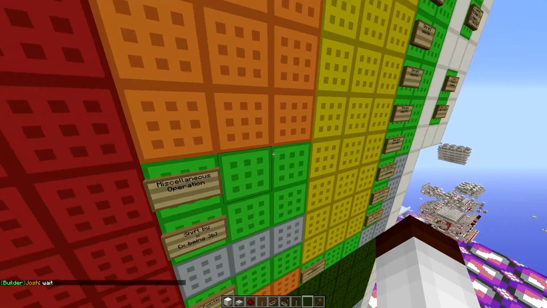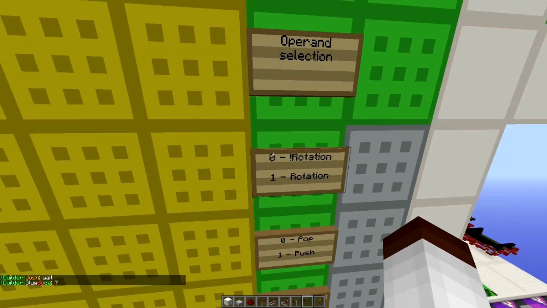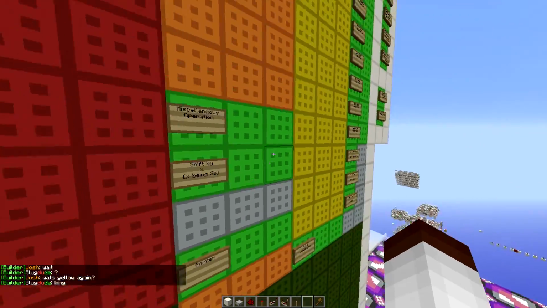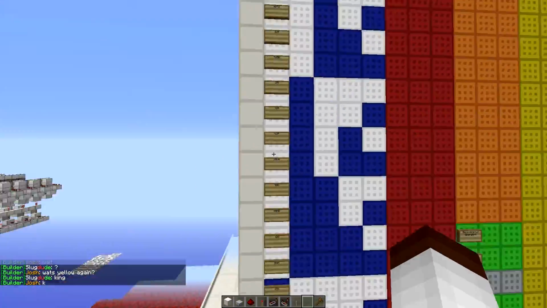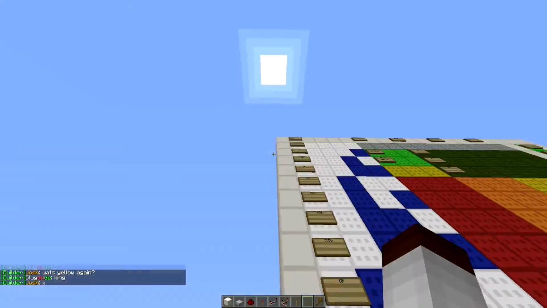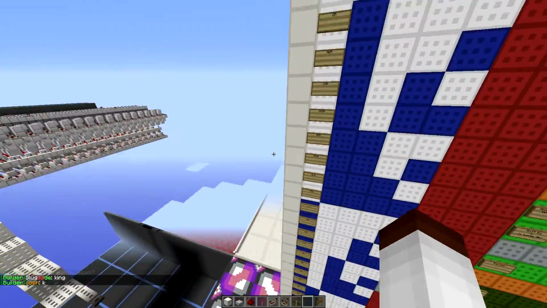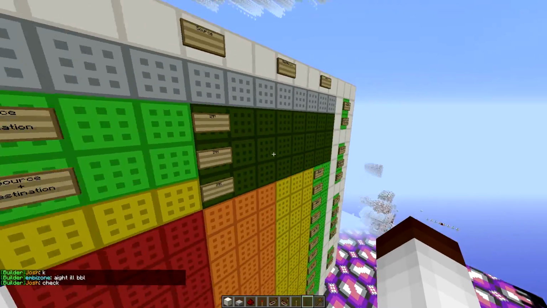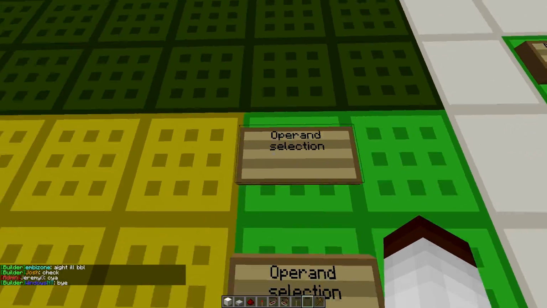So over here, 0 means no rotation, 1 means rotation. So that's the first 16 operations done. The first 16 are all to do with manipulating numbers. So let's look at this part. This is operand selection.